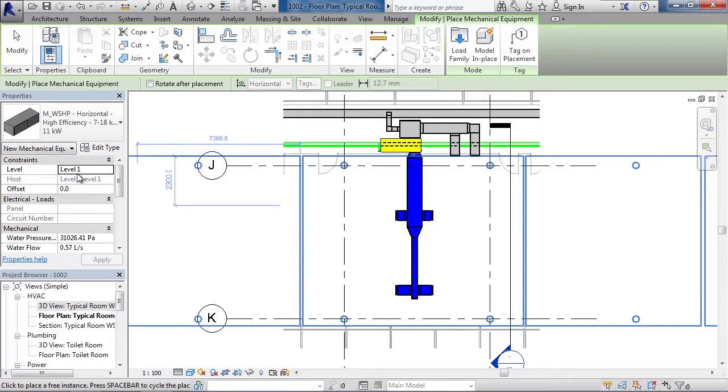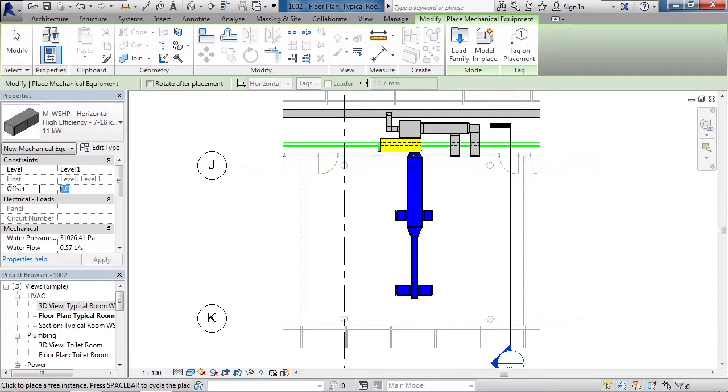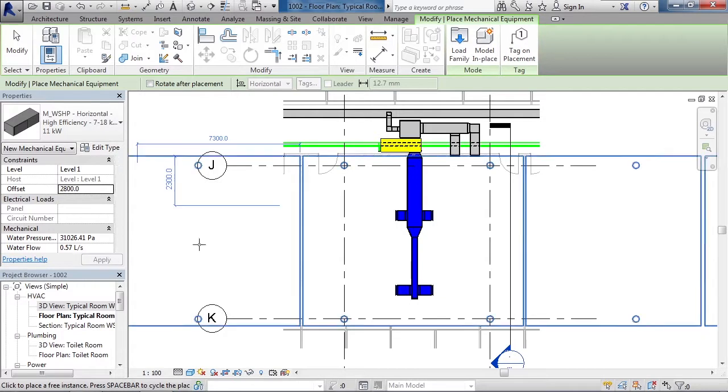Secondly is the offset value. Right now it's 0, which means if I place this, it's going to sit right at 0 elevation on level 1. I typically don't want that. So what I want to do is place it at a specific height above that level, in this case, level 1. So if I'm using millimeters, about 2,800 millimeters. If I'm using feet, about 9 feet. And then click Apply. That'll make sure that the unit now is at that height above level 1.